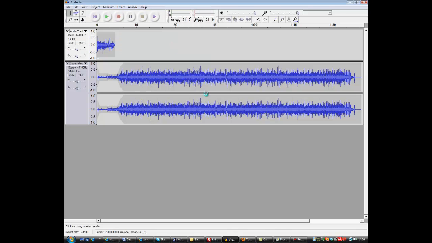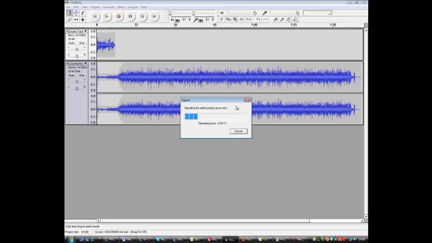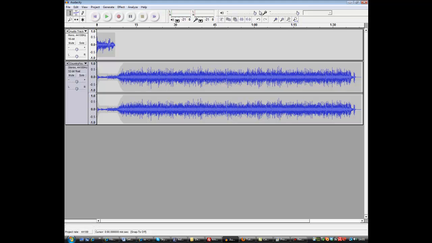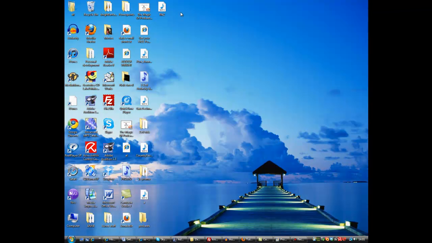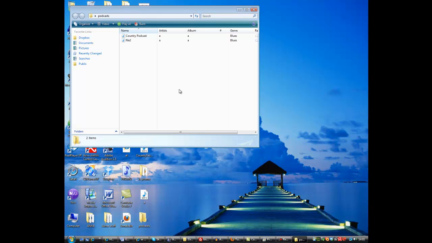Let's call that file 2 to show you the process again. And there it is, my friends. Another one bites the dust. Now there is more you can do with Audacity. If you go to YouTube and Google Audacity, there are many more things you can do with it, but just for the very, very basics that we're looking at here, I don't think we really need to go into those. So there you go. File 2, drag that into podcasts, and Bob's your uncle. 2 files ready to go. Country Podcast. Yeehaw.